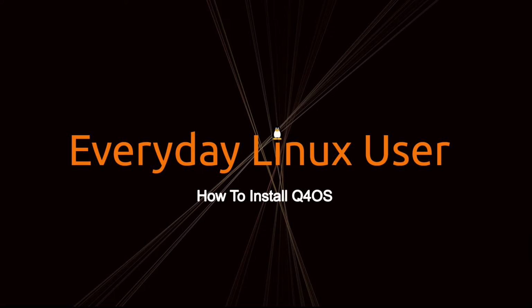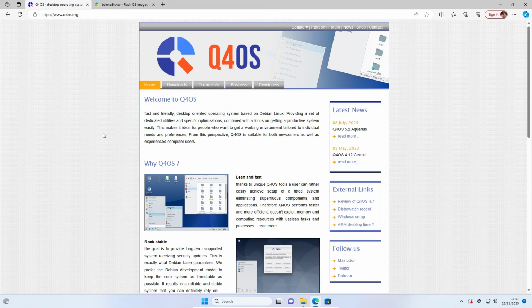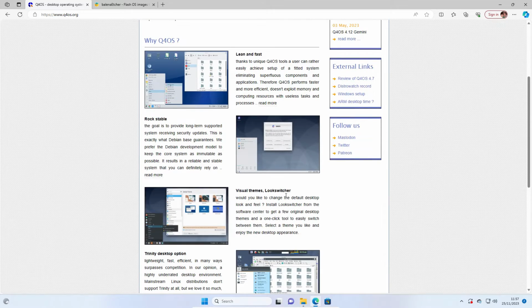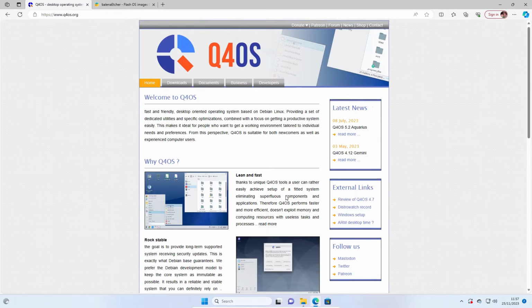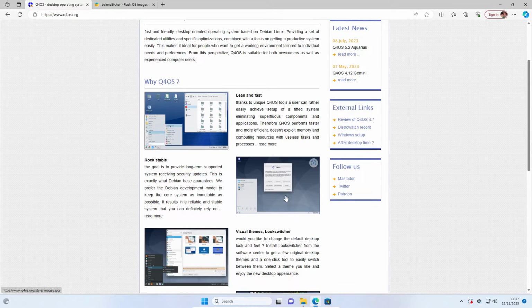In today's video, I'm going to show you how to install Q4OS. Now, Q4OS, the main selling point is performance. It can run on a very small amount of RAM and small amount of CPU usage. So there's two versions available. There is what they call the Aquarius desktop, which is basically KDE Plasma. And then you've got Trinity, which is KDE before Plasma came out. And Trinity makes Q4OS incredibly light indeed.